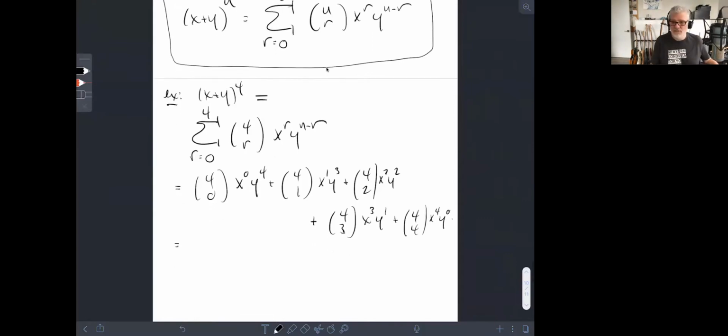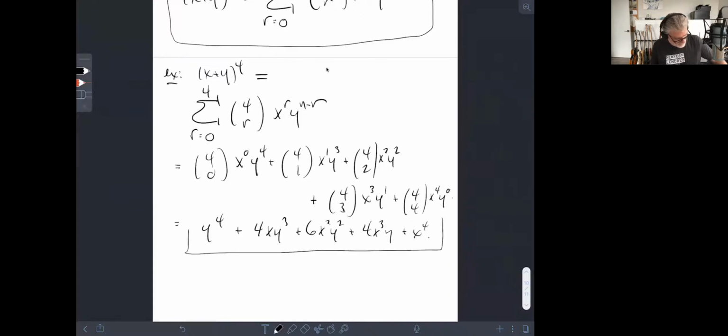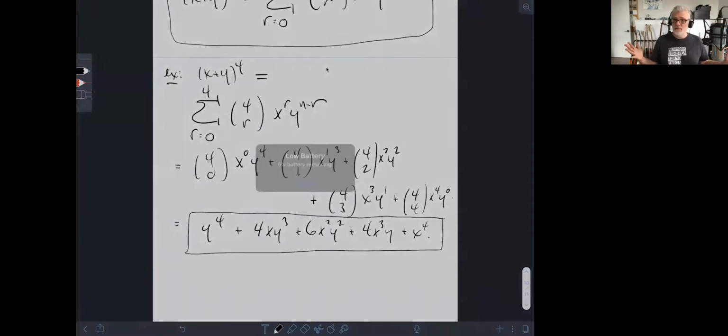Okay, so the last thing to do if I want to expand this is to know what these coefficients are. I can use the little formula if I want. But I'm going to show you another way of doing it in just a few seconds, which will tell me that this is y power 4, plus 4xy cubed plus 6x squared y squared plus 4x cubed y plus x power 4. Yeah, I think this is correct. Okay, so this is the binomial theorem.